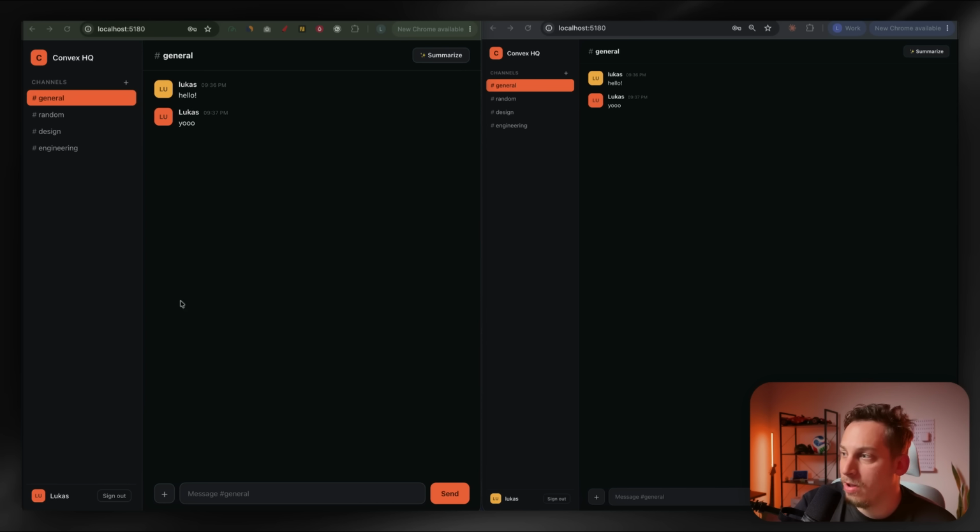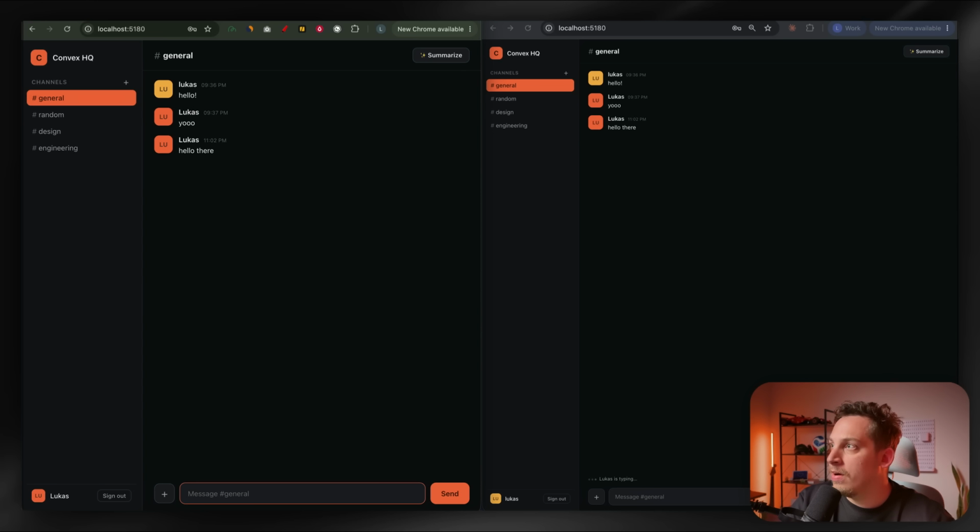Hey guys, now this is a quick little demo of a little experiment I was working on. On the left, I'm logged in a separate browser using a different email, and on the right, I'm logged into another separate email in another browser tab. And I can type something like hello there over here, and I automatically get that in the other tab.